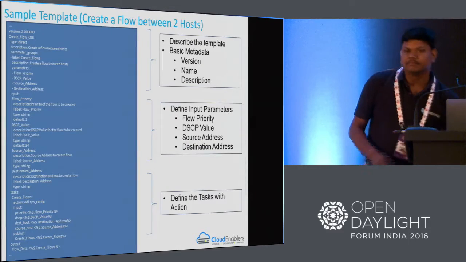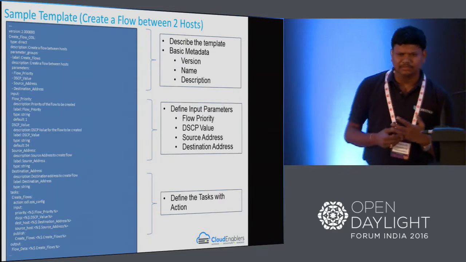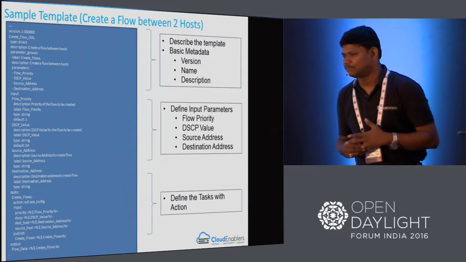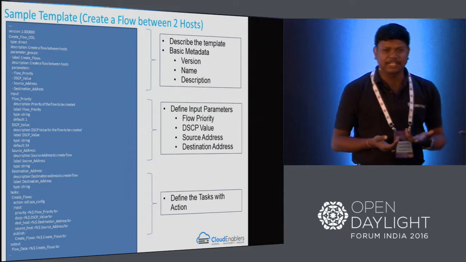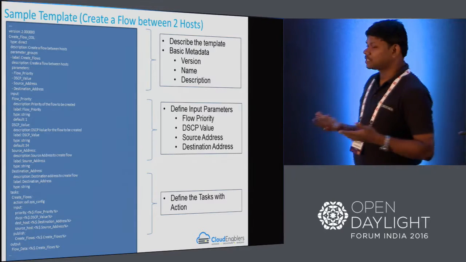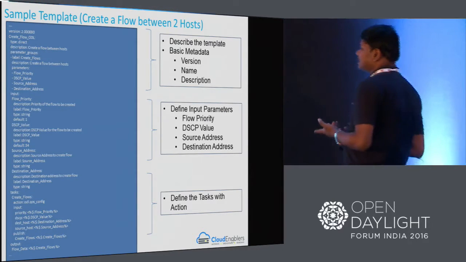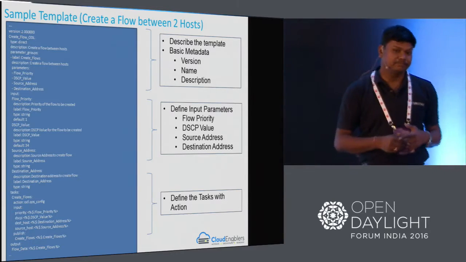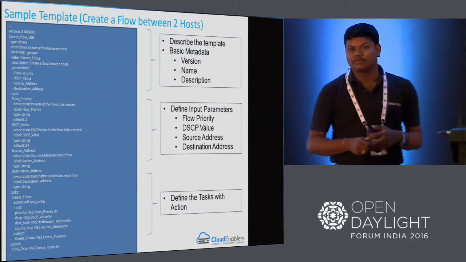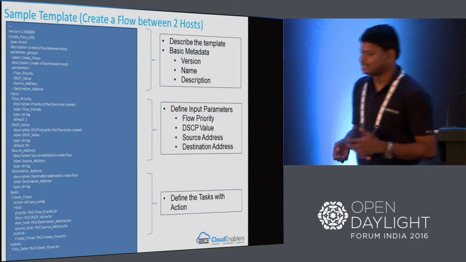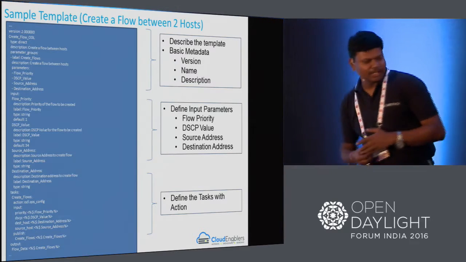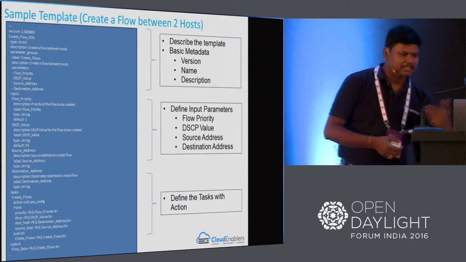On the next slide, let us look at a typical template used to configure, create a flow between two hosts. When we talk about creating a flow between two hosts, what we need is the source and destination host, and the DSCP marking, based on what kind of data is being transferred. And that's it, right?